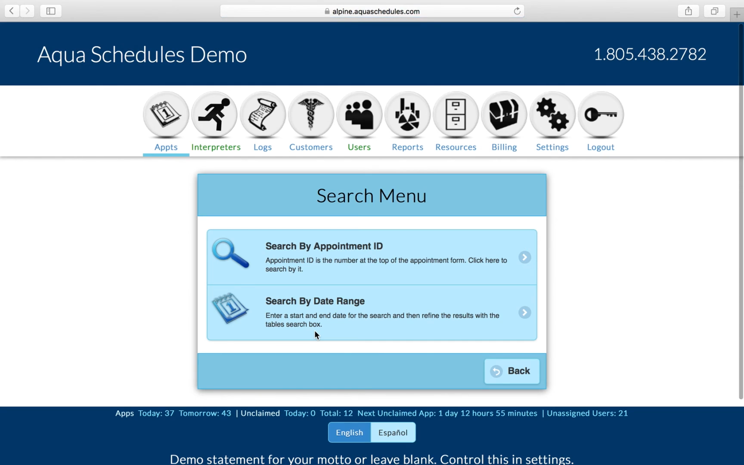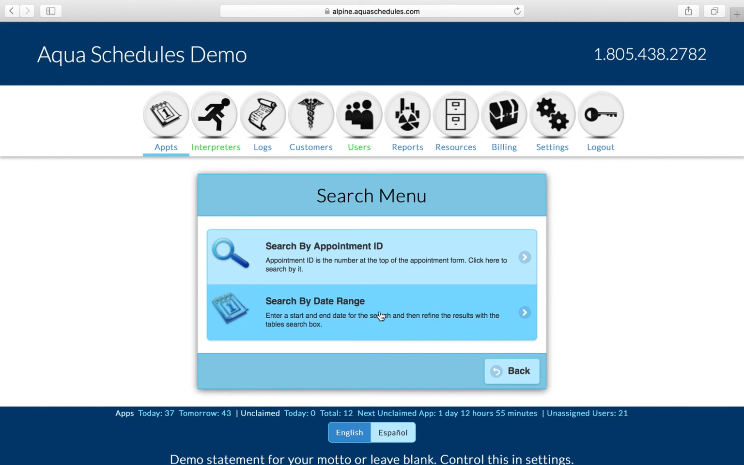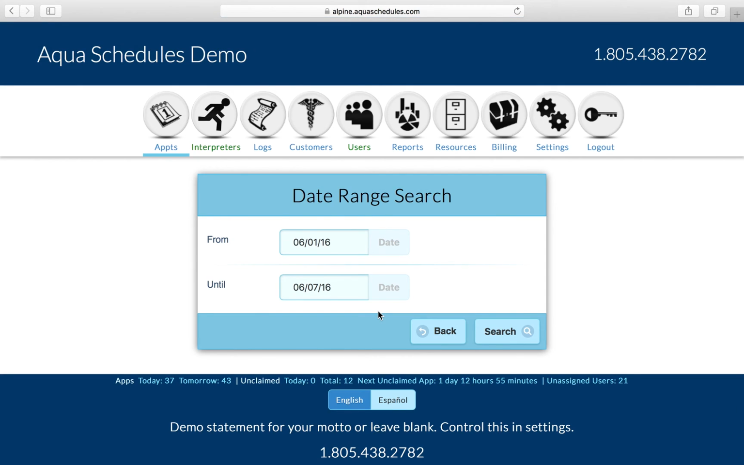The search area gives two methods for finding appointments. Search by Appointment ID allows you to enter a specific appointment ID, which then brings up that appointment. Search by Date Range allows you to set limits on the dates you want to look at.